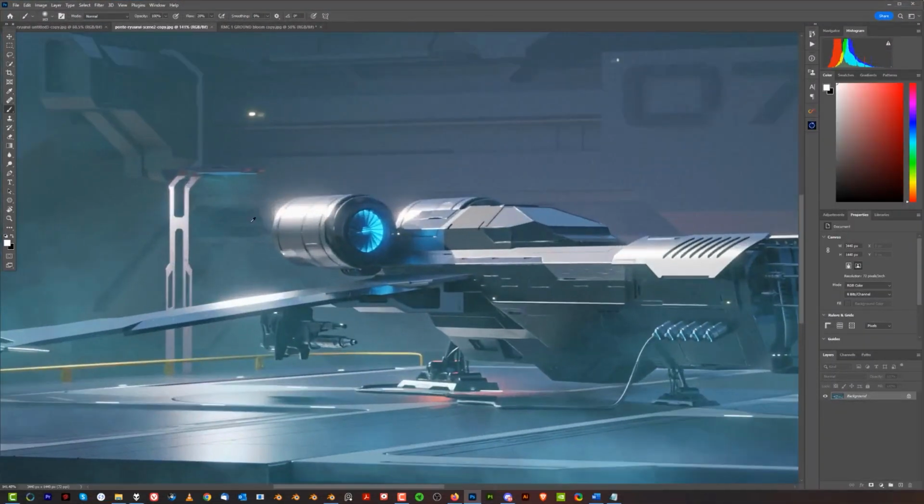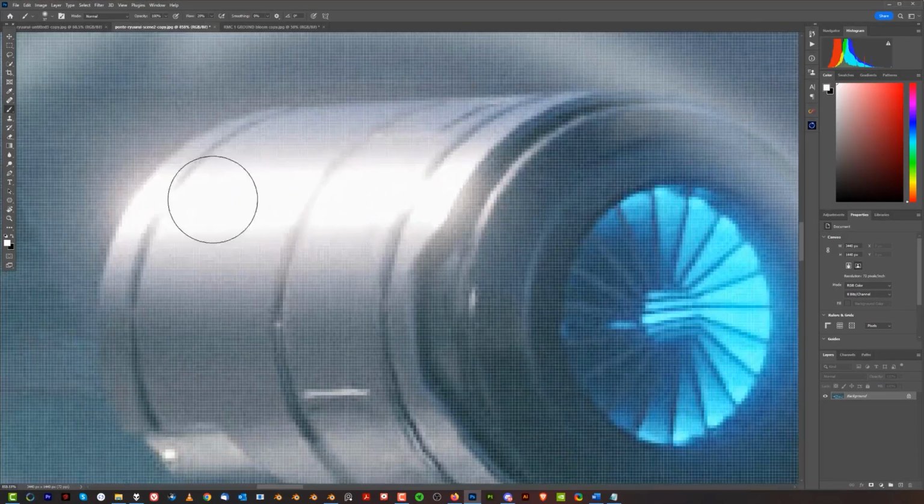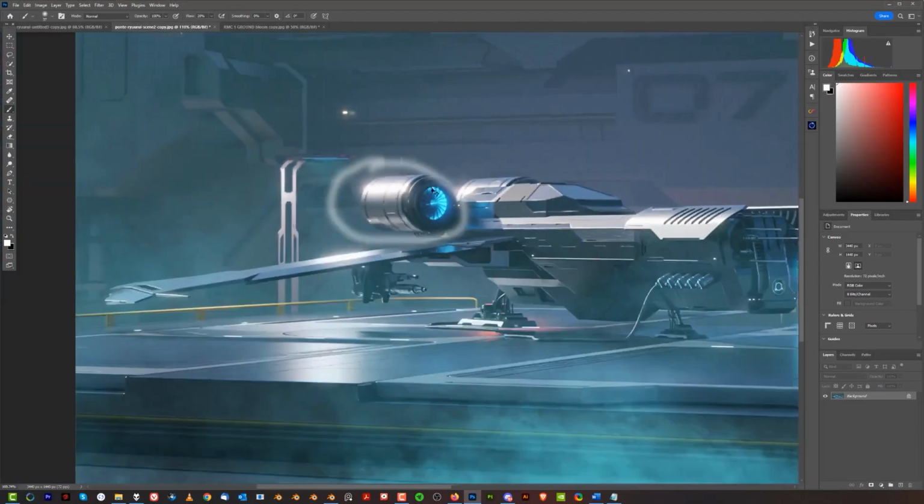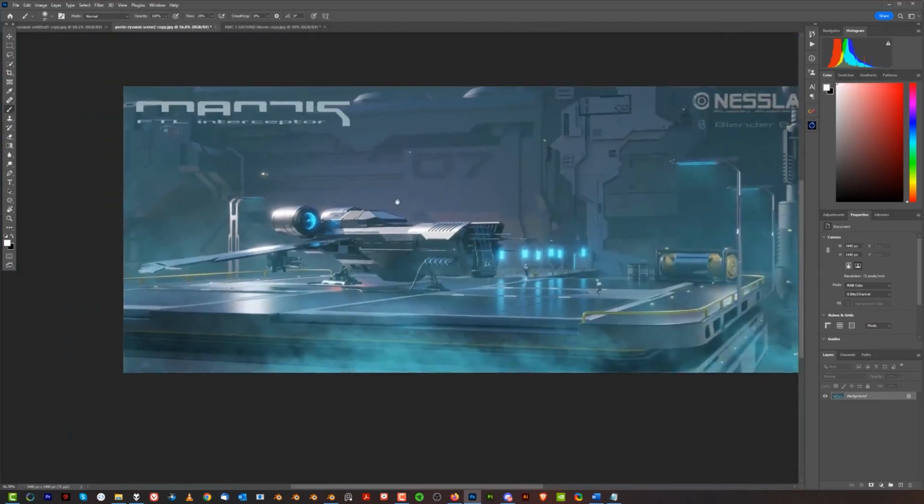Now, occasionally, some of the reflections will be clipped, like for example here, that's a clipped reflection. There's no detail here whatsoever. If you zoom in, it's pure white. That's okay, because that's how reflections behave in real life.